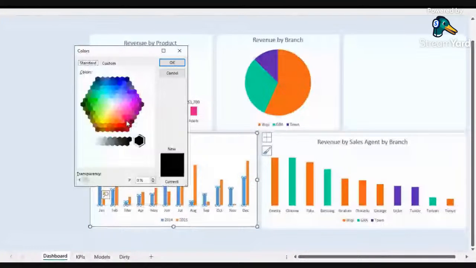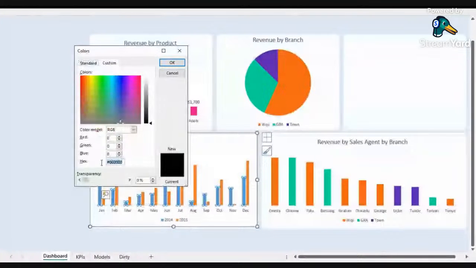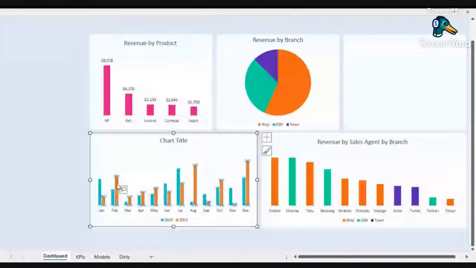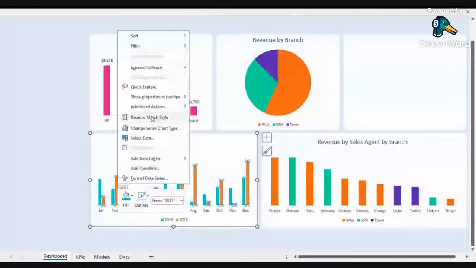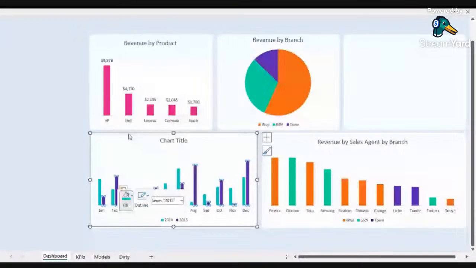So the code for the blue color is 09C9C. Okay, and then we click the second one. This one we can give it the purple color. Okay, so we have these two. So the performance for each year between 2014 and 2015. This one will say revenue by months by year.